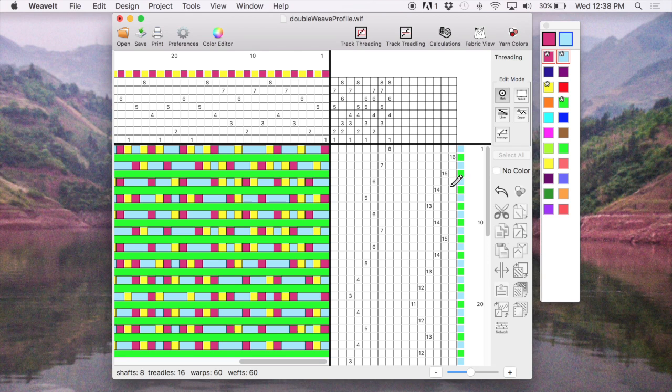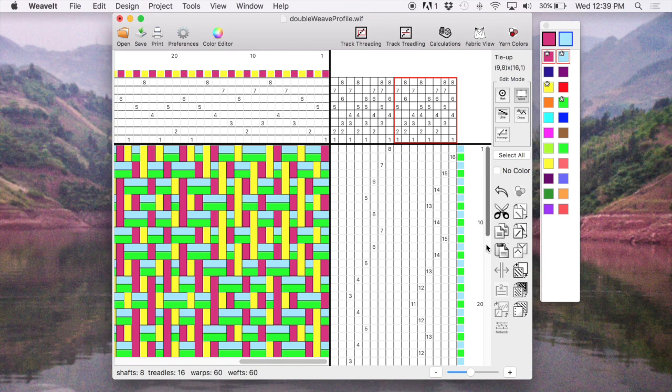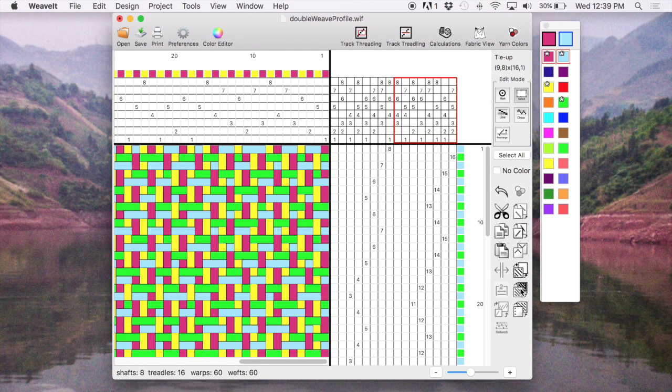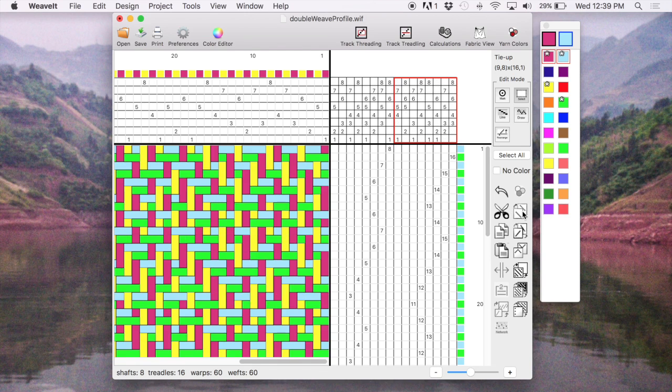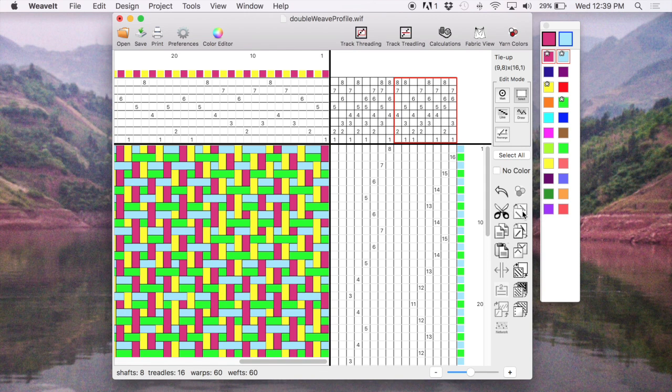And I now see that this half here is doubled. So now we select the tie-up, go over, copy it, and select where we want to paste it. Pick paste. The next thing we do to the tie-up, it's still selected, so we want to invert it. And then we want to wrap it four times because there are eight shafts and we're using half of them. So there's one, two, three, four. And this forms the back layer of the cloth.